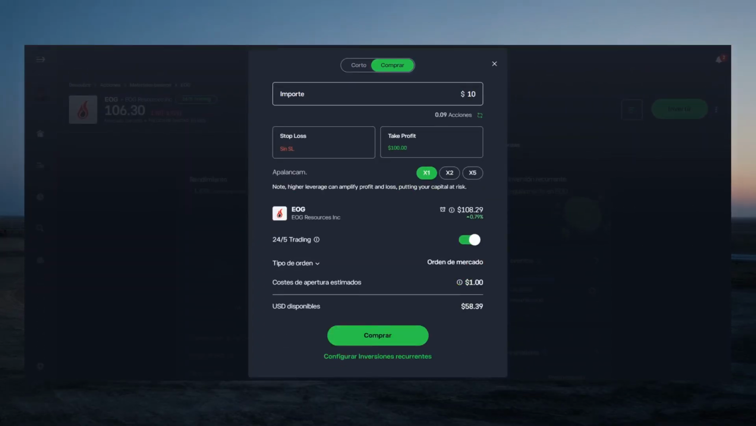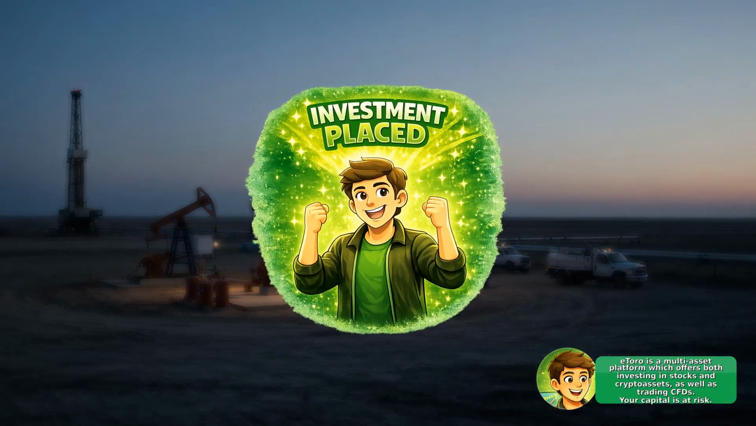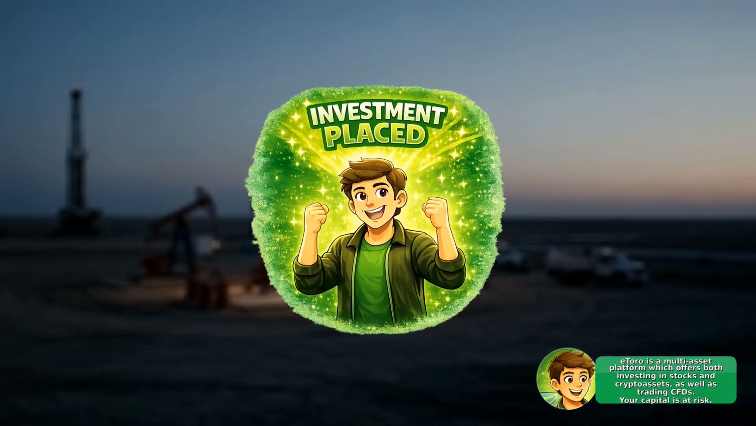Tap Invest or Buy, enter the amount you want to trade, review the order details, and then confirm the order. If the market is closed, the order may be queued until the market reopens, and if you don't have sufficient funds, the platform will prompt you to add money before final confirmation. After the trade executes, your EOG position will appear in your portfolio.